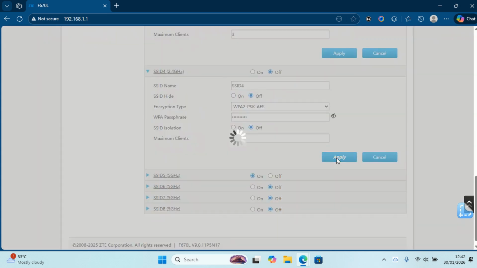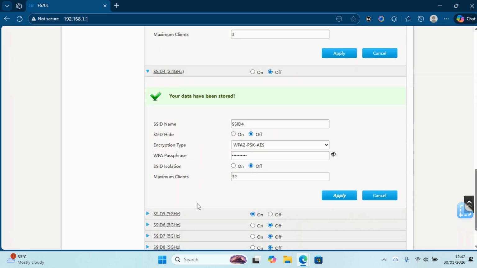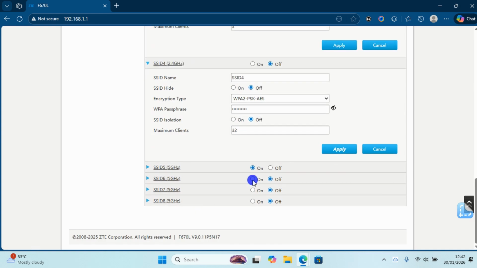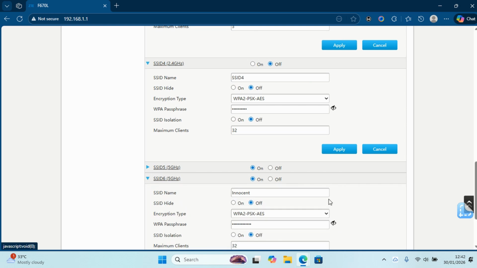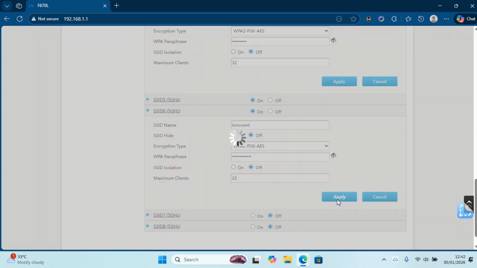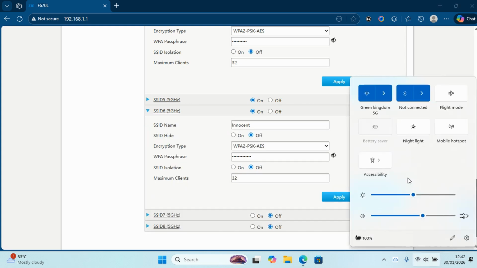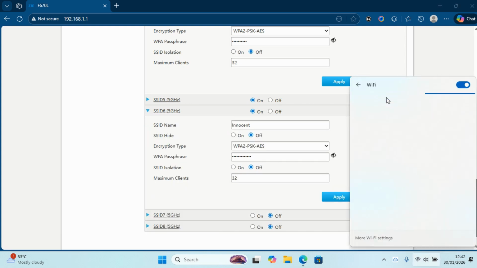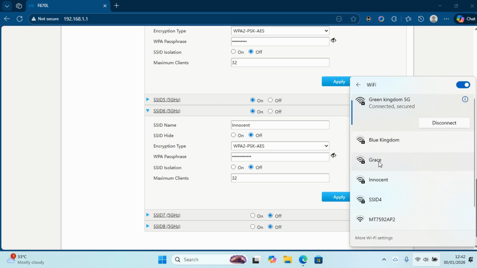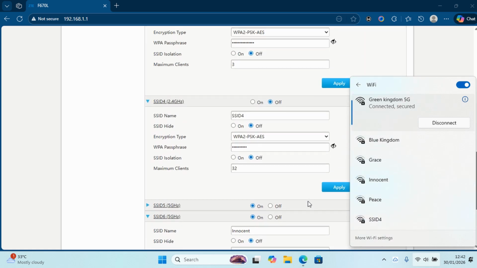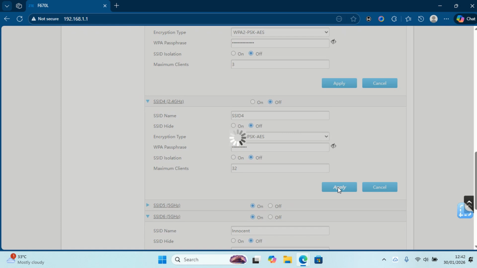So I did one SSID, that's for the 5 gigahertz. This is 6, so I'll come over here and let's see, Innocent. I click apply. Now let's try again and see if they would appear. So you can see every single one of them is now showing. Grace, Innocence. It's like I didn't turn off SSID 4, so I have to click apply on it.